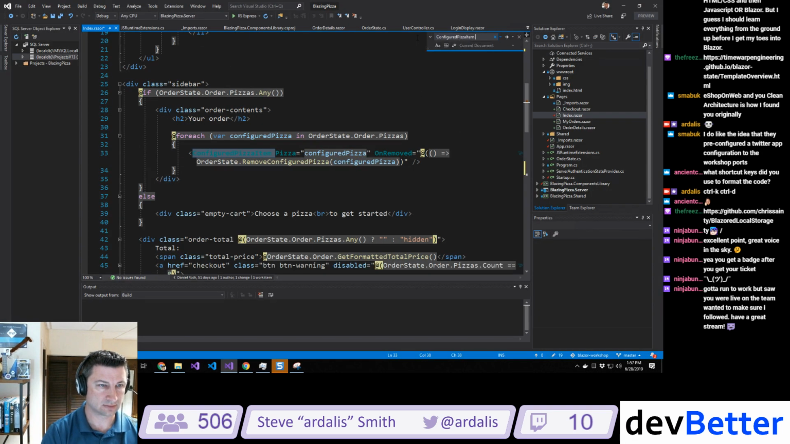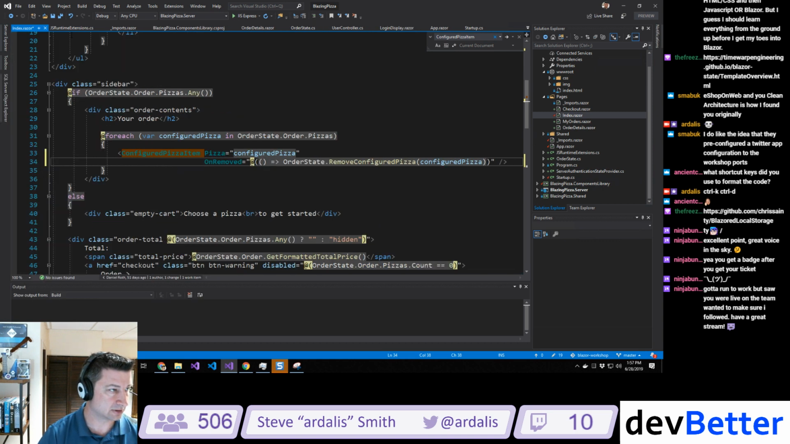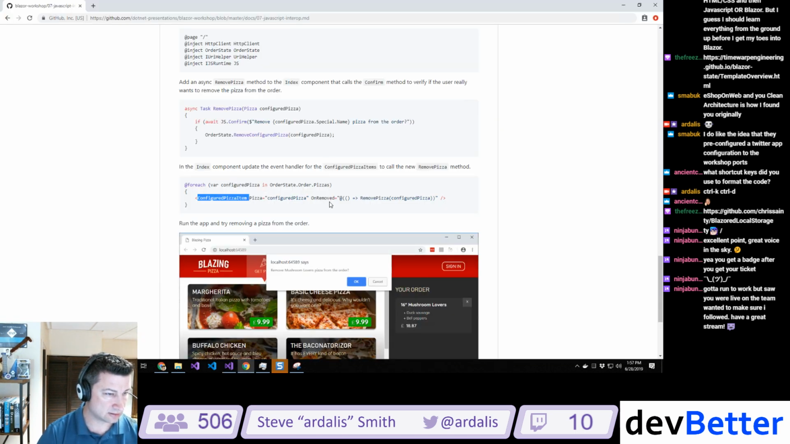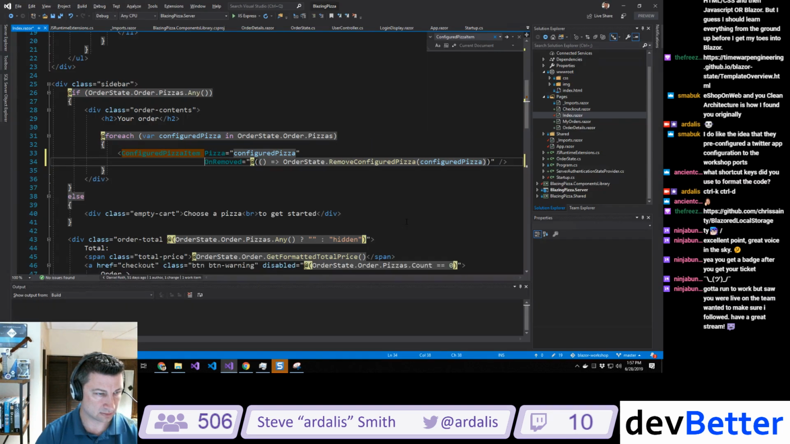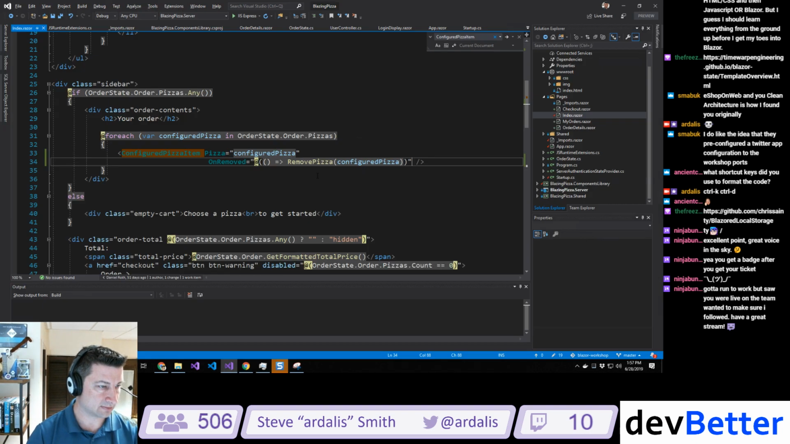Index page up there. Configured pizza dialog. Oh, it must be here. Oh, there it is. There it is. All right. It just looked different on mine, because it was multiple lines. Okay, got it. So on removed should just be this instead of this. So instead of calling order state directly, we're going to call our own method here because we want to be able to throw some JavaScript on the page here. Cool. Run the app, see if it works.